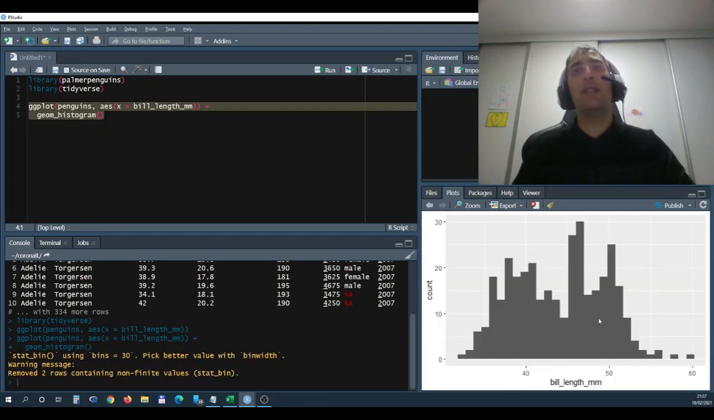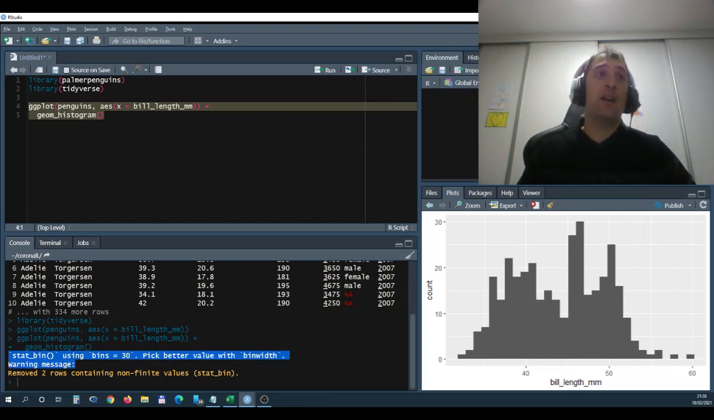And now you can see this histogram is slightly different than the one we've seen in Excel. And the reason for that is that R picks different default values for the resolution of the histogram. And it also says as such. You can see that R is saying, I've chosen 30 bins for the visualization. And you can pick better values if you want to.